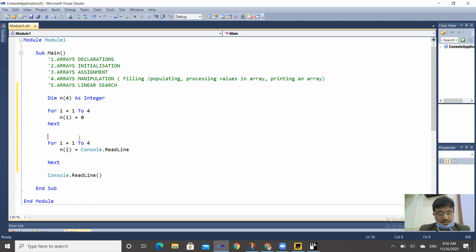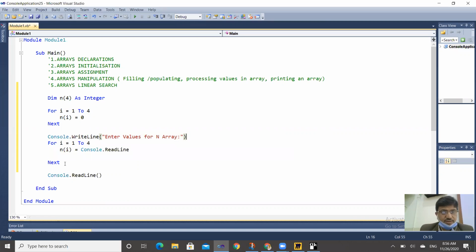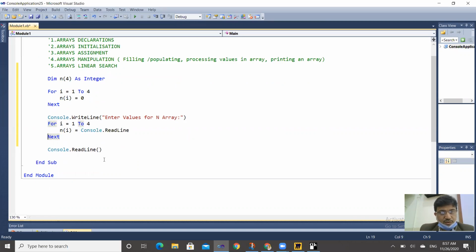We can give a message on the top with Console.WriteLine: Enter values for an array. This is just a message for the user so that he can input the values. So this is how we fill it. This is now filling an array. This is how we are filling it.